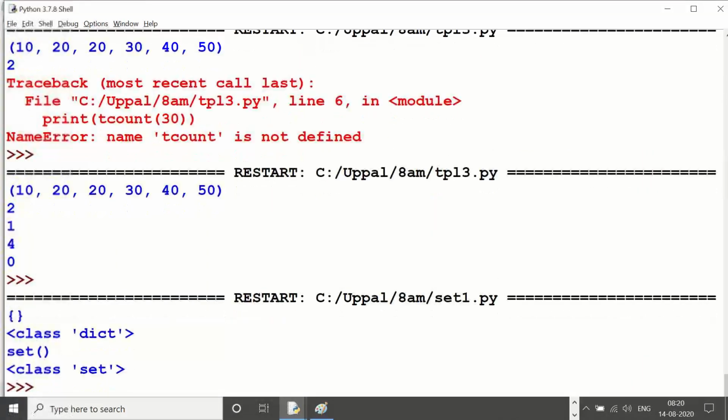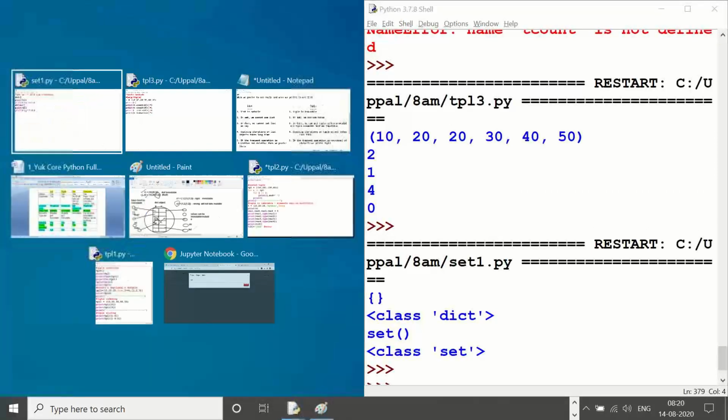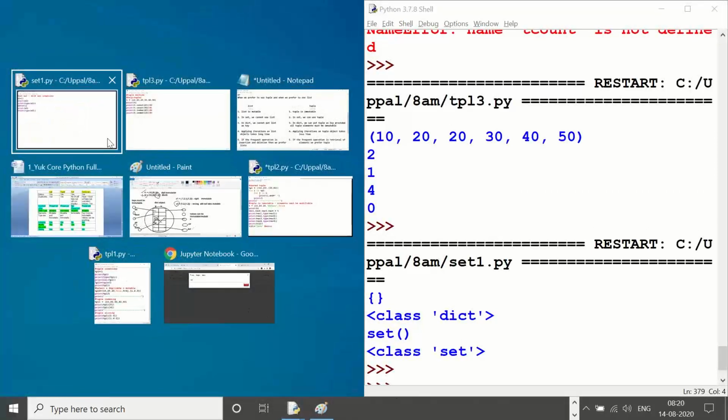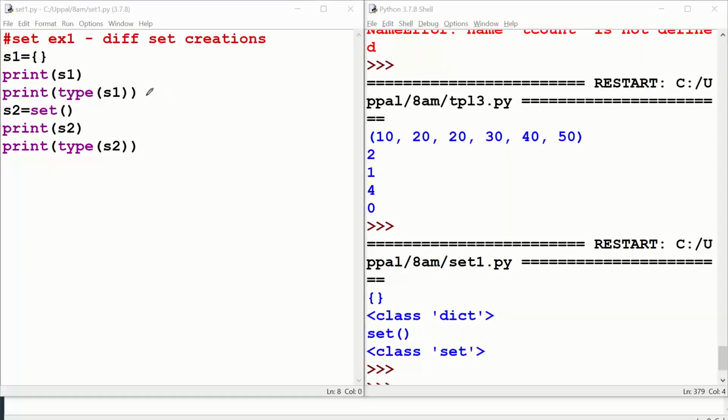What is it showing? For the empty flower braces, it is showing class dict. Am I right? Class dict. What's happening here? Please observe. Sir, you said set we use with the flower braces, right? So empty flower braces, see, like empty square brace is list, empty normal brace is tuple. Likewise, empty flower brace must be set. No, why is it showing dictionary for me?